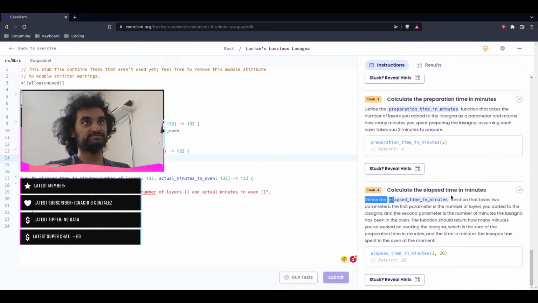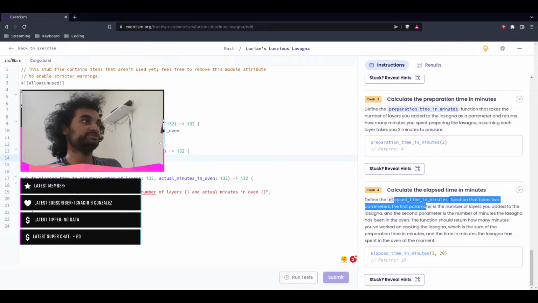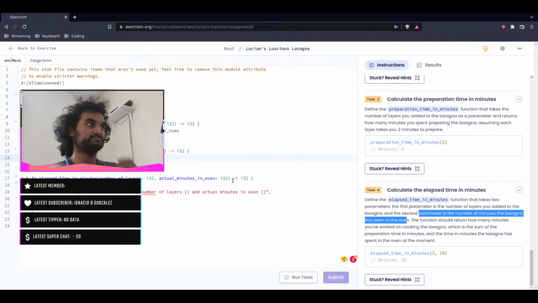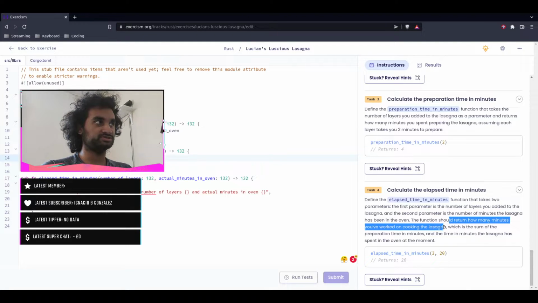So define the elapsed time in minutes function that takes 2 parameters. The first parameter is the number of layers you added to the lasagna, so that's number of layers, which is an integer of 32 bits. The second parameter is the number of minutes the lasagna has been in the oven, actual minutes in the oven. Okay. The function should return how many minutes you've worked on cooking the lasagna, which is the sum of preparation time in minutes and the time in minutes the lasagna has spent in the oven.